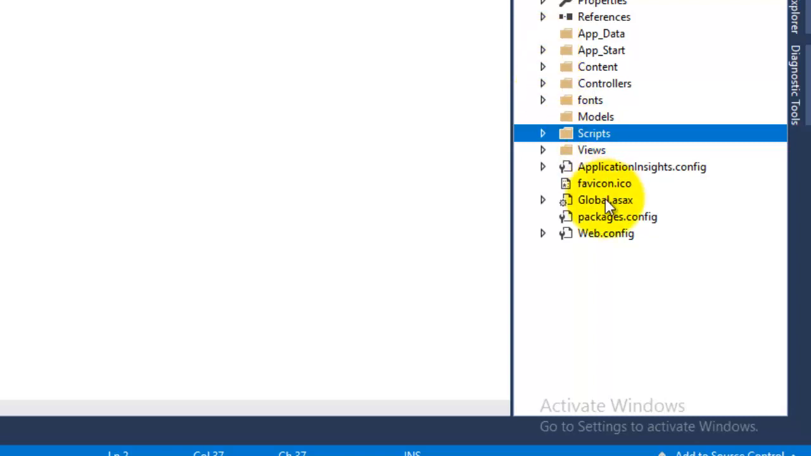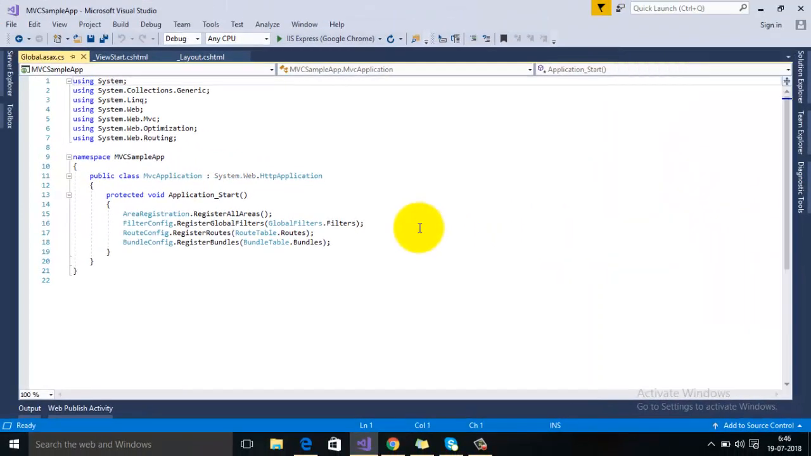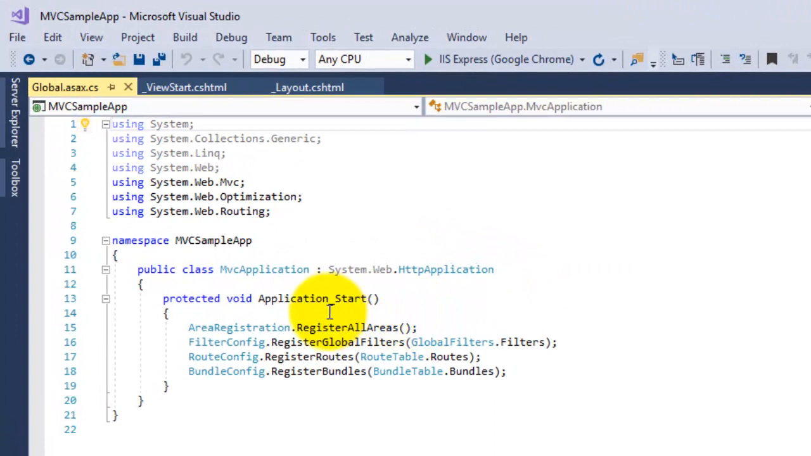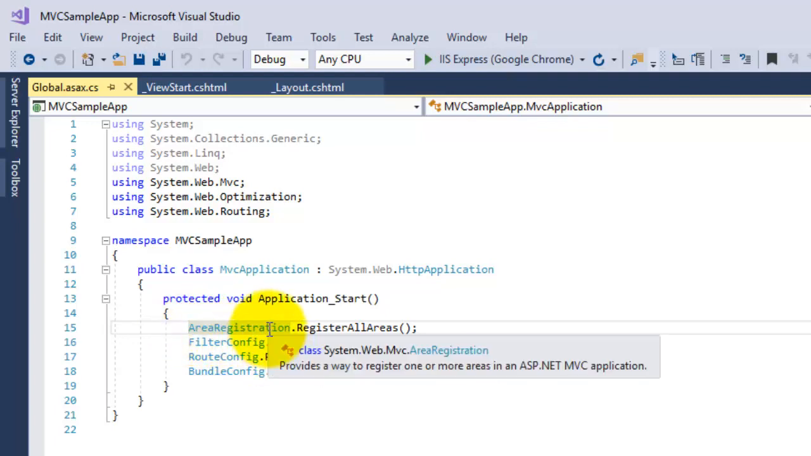The next file you can see here, and which is one of the important files, is the global.asax file. The global.asax file contains the method Application_Start. Whenever your MVC application executes, it will first call this method. Here you can see there are different methods which we are registering. First of all is your area registration. If you have created areas, they will be registered first of all here. The area concept is very wide, so we will cover that in our next videos.